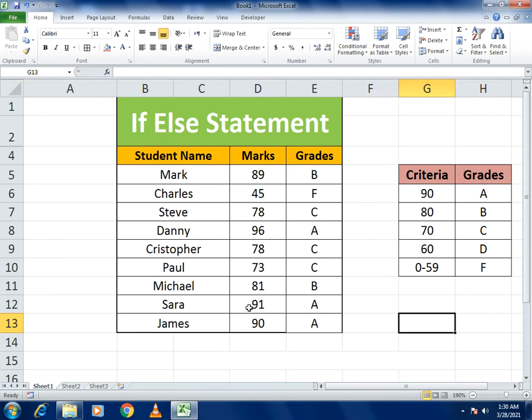Here you can see the marks of the students. The first person got 89 marks, so the grade will be B. Suppose I write 71 here, its grade will be converted into C according to our criteria. If I give Christopher 95, then the grade will become A, because as per our criteria, if the person got more than 90, then the grade will be A.